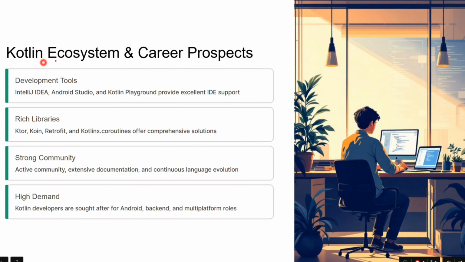So now let's talk about the Kotlin ecosystem and career prospects. Firstly, what are the development tools for Kotlin? Here are some development tools and we will work with one of these tools. Firstly is IntelliJ IDEA, which we are going to use here, and Android Studio, where we will develop Android apps, and Kotlin Playground, a website where we can learn and practice Kotlin. These are some IDE support. IDE means integrated development environment, where we get all the features to run or practice the Kotlin language.